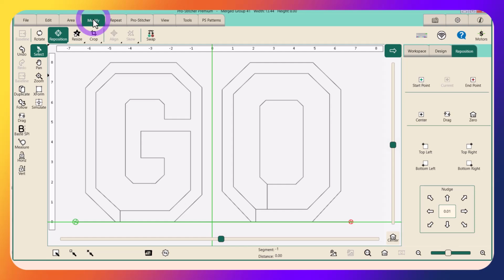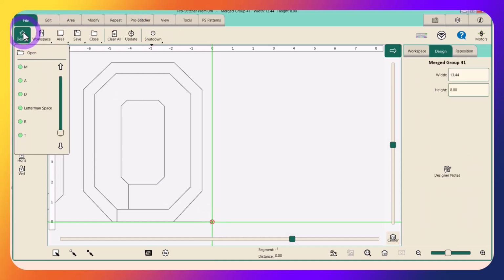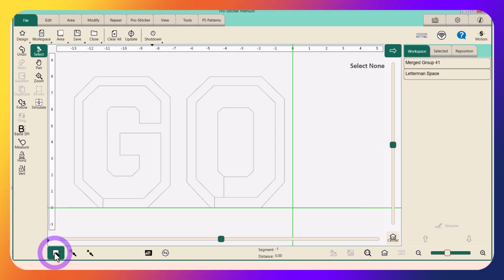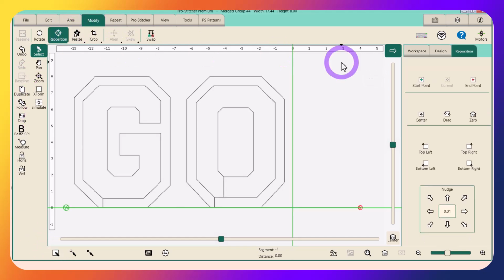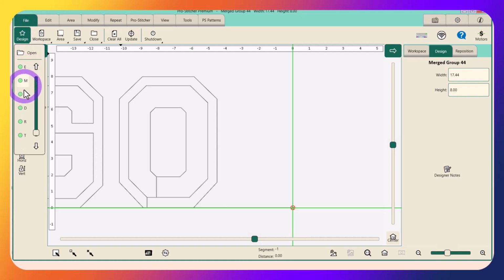Again, I'm going to do a modify, reposition, endpoint, move the design's endpoint to my crosshairs, and now I'm going to open up my space. And again, the space design start point will load on top of my crosshairs because that's how I have it set. I'm going to select none, select all, baseline, and then repeat these steps over and over again. Move the new design's endpoint to my crosshairs, open up my next design, which would be an N.